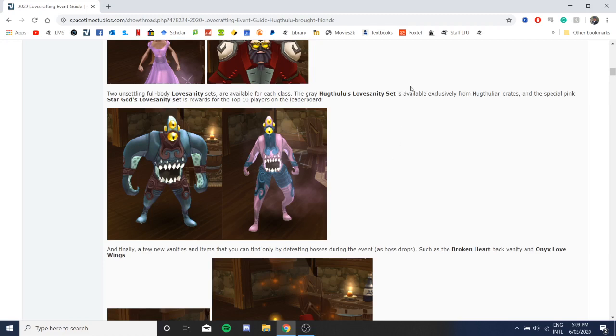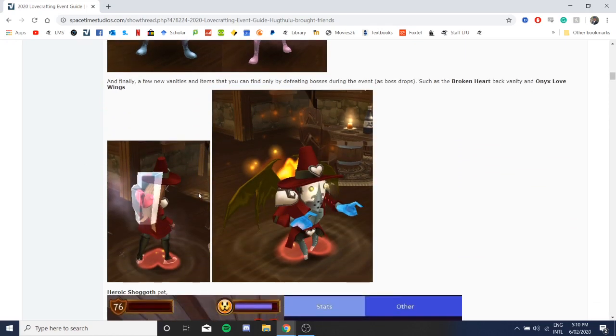So we have this Cthulhu's Love Sanity set, which is this one right here. You can only get it from the Cthulhu craze, and the pink one is called Star God's Love Sanity Set, which is a leaderboard reward for the top 10 player. So most people won't probably have this, but this one, feel free to get that.